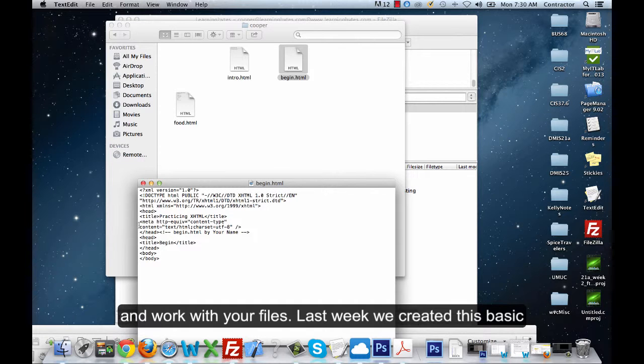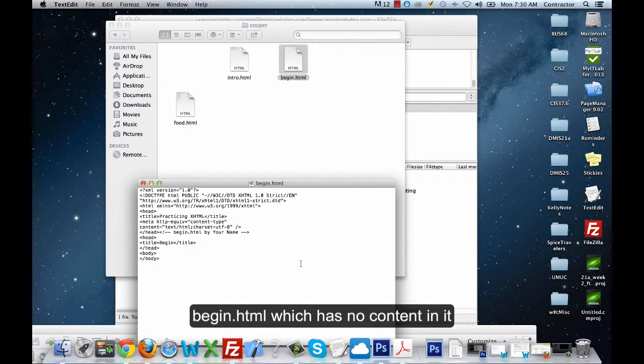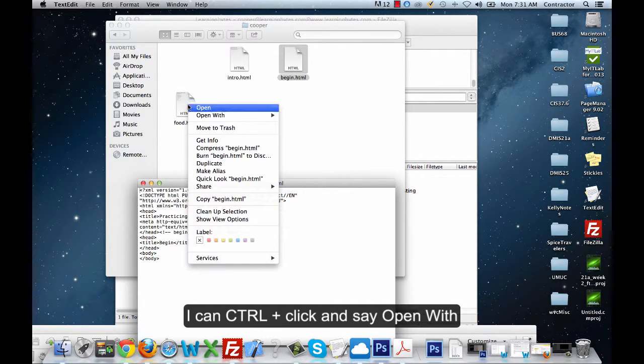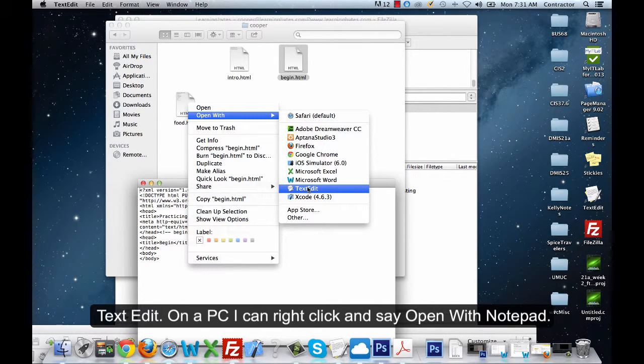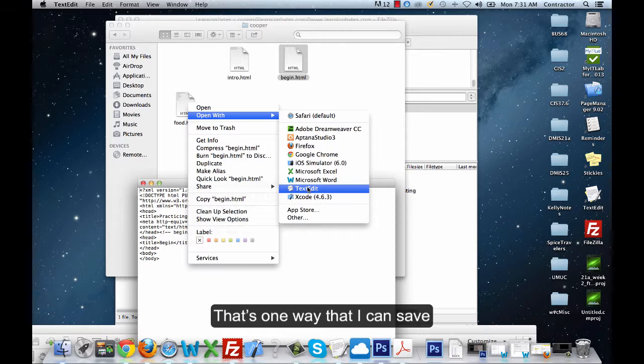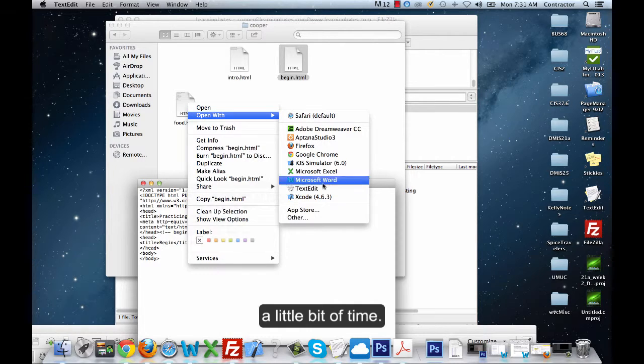Last week we created this basic begin.html, which has no content in it, but we can reuse that code again and again when we are working in TextEdit or in Notepad. If I want to open, for example, this file, on a Mac I can control click and then say open with TextEdit. On a PC I can right click and say open with and say Notepad. So that's one way that I can save a little bit of time.